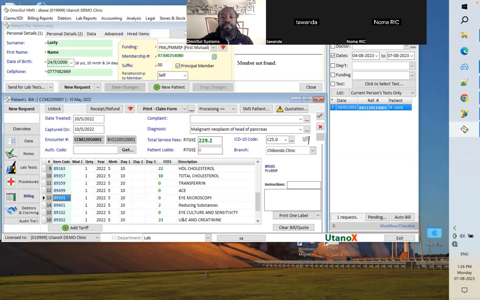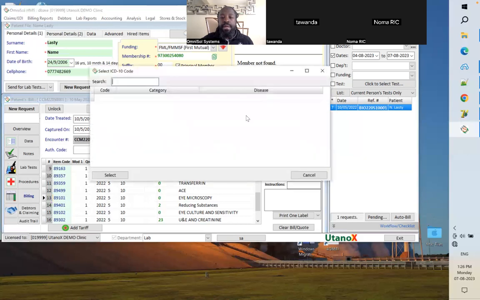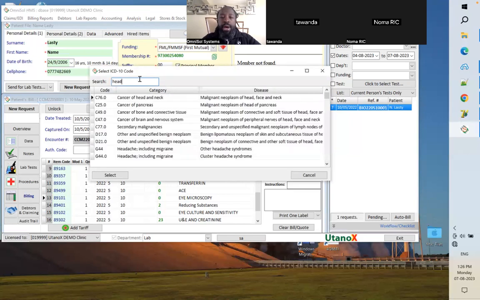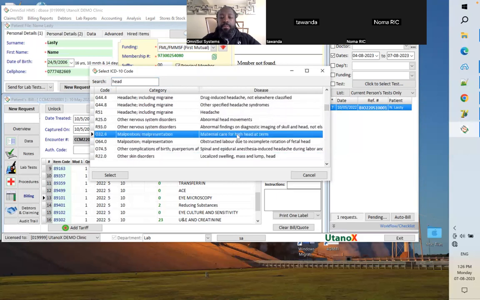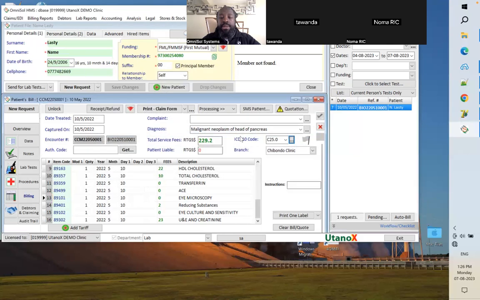Okay, and even the ICD-10. Yes, so under diagnosis, you find that when you click ICD-10 code, it's just a matter of searching, and it will match. It already has the whole ICD-10 library. So it's a matter of just searching in the whole ICD-10 library for you to pick the particular diagnosis for this specific case.